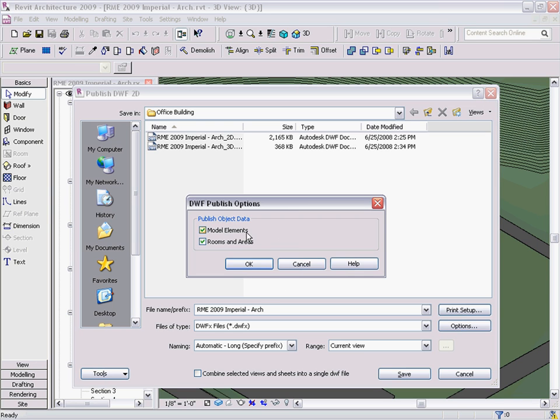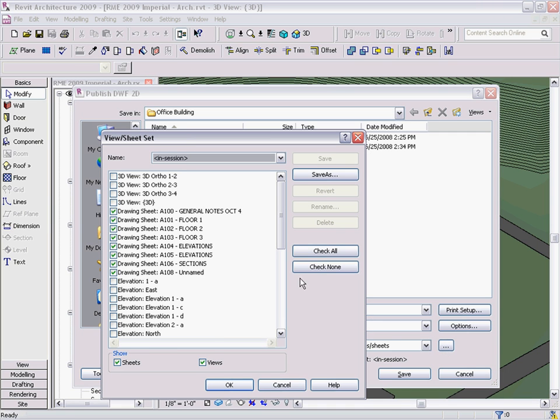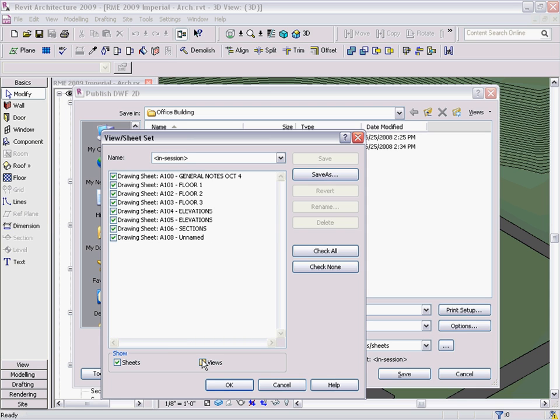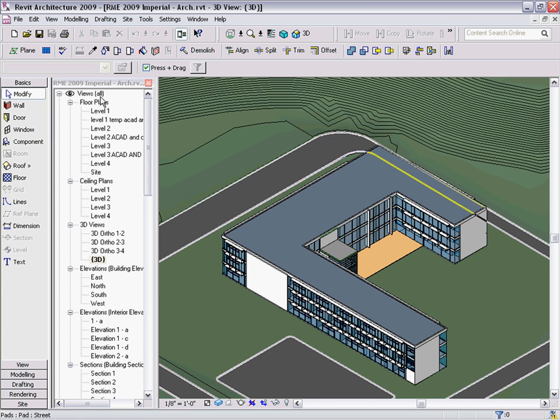First of all, I want to go into my DWF publish options and make sure that both the model elements and the rooms and areas checkboxes are checked for the publish object data. I also want to pick the sheets and views that I'd like to include in my 2D DWF file. And then we get the option of picking those views and sheets. In this example, I only picked the sheets that have been configured in this particular project. And I'll go ahead and hit OK. Now, instead of hitting Save, which will take a few minutes to publish those 2D DWF files, I'm going to go ahead and hit Cancel because I've already done this. I'm just showing the process.